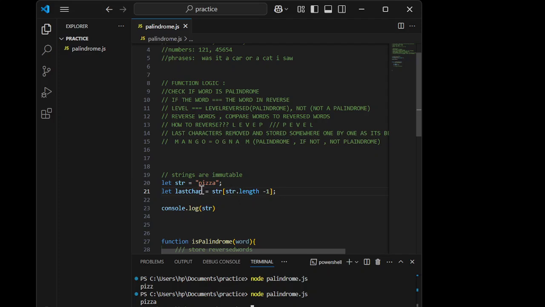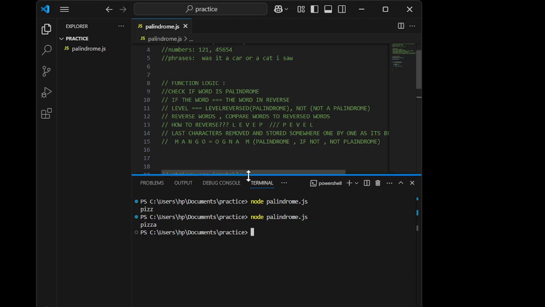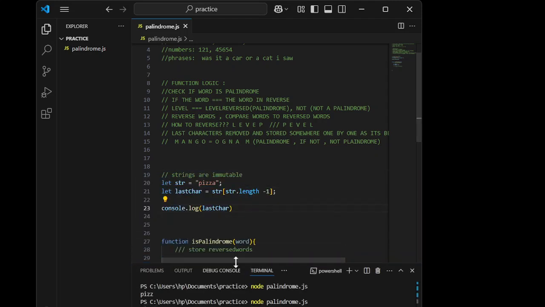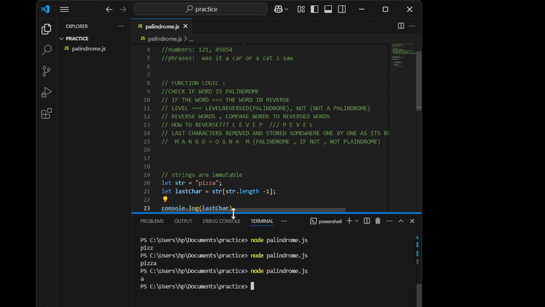Wait, string last character. Oh, sorry, I logged the... Yeah. So if we log the last character here, I'm just gonna pull up my screen, my terminal, and now we have the A. So imagine if you have to do this for pizza. What if a word was as long as Reska was something very long, or a whole character?